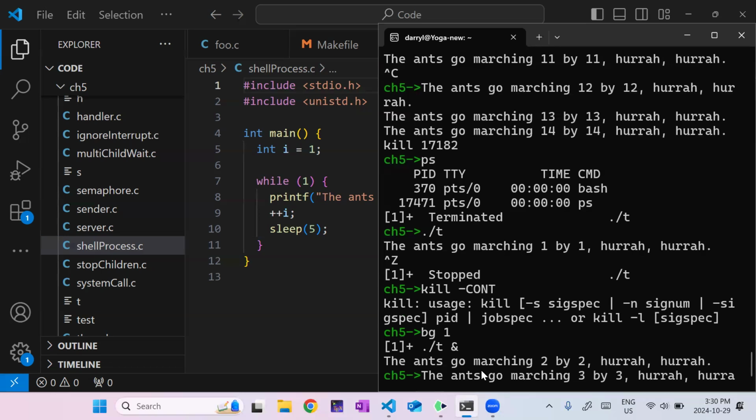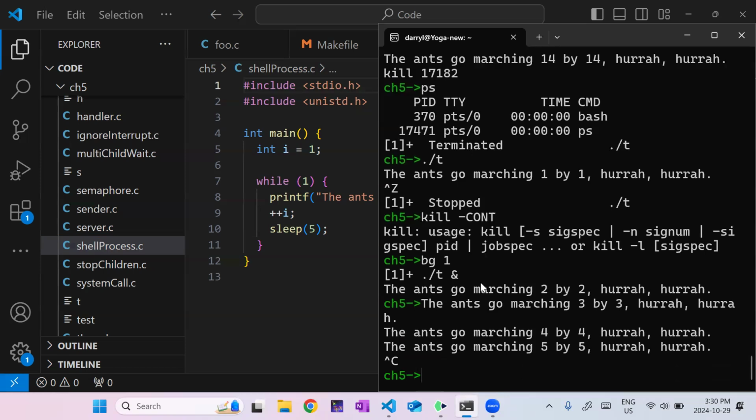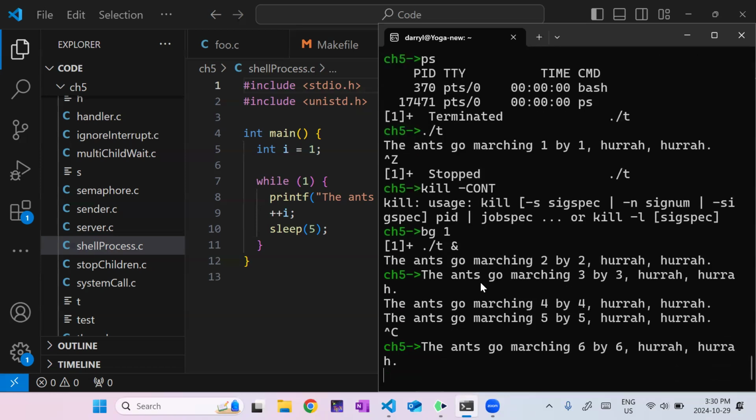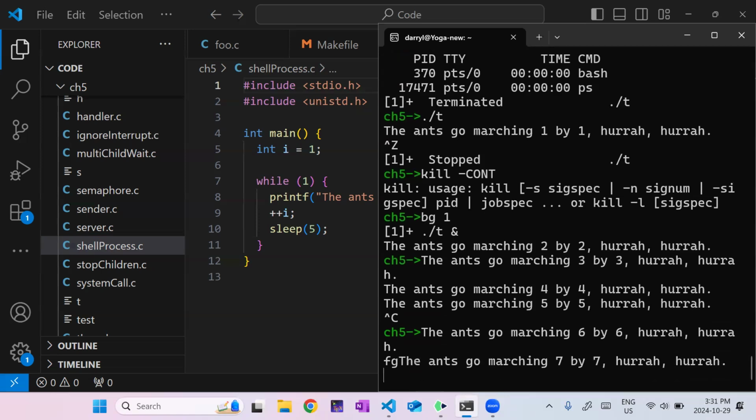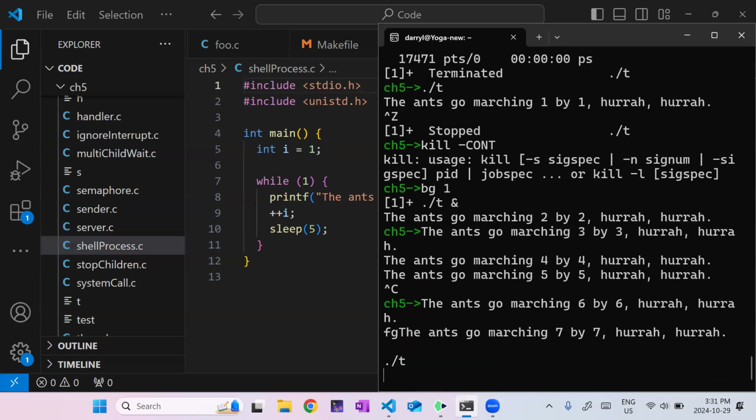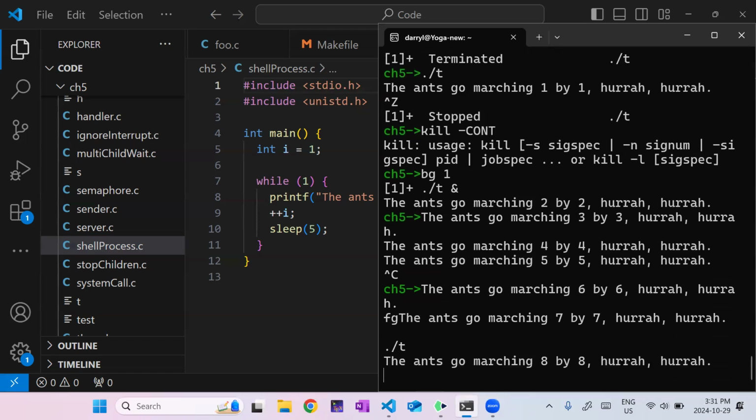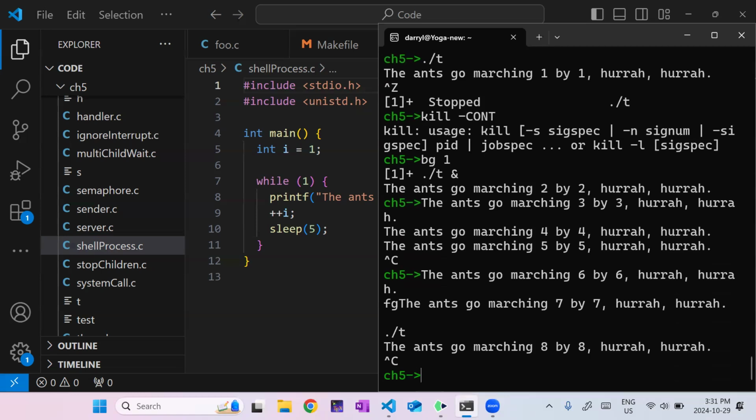So yeah, I can run a process in the background. I can run it in the foreground. I can kill it. No, I have to, sorry. If I just run FG without listing any process, it's just going to take the currently running process, or at least the first one, and bring it to the foreground. And then I can hit Control C, and that will send the interrupt, and that will kill it.